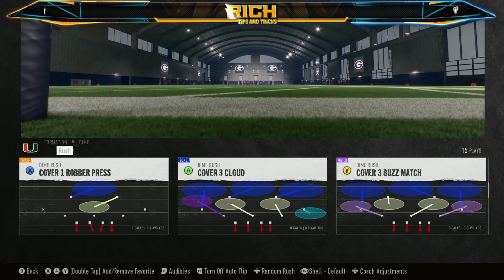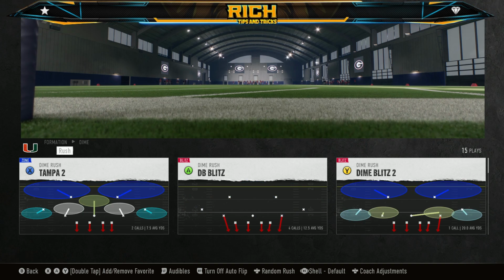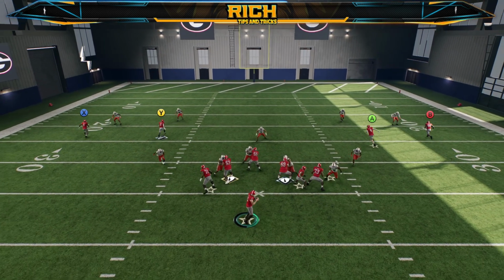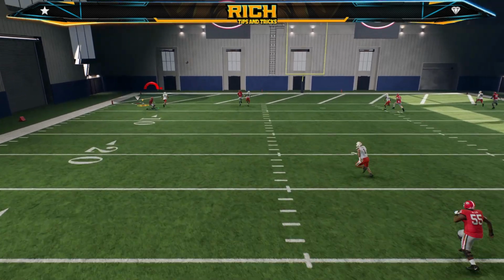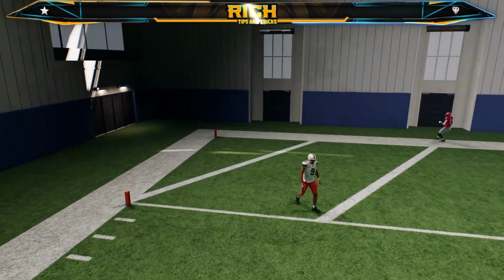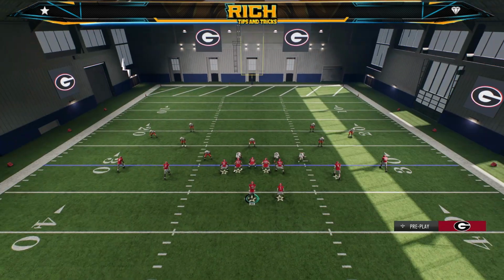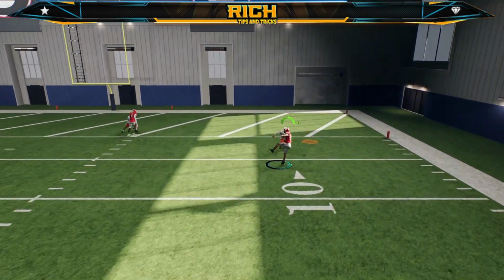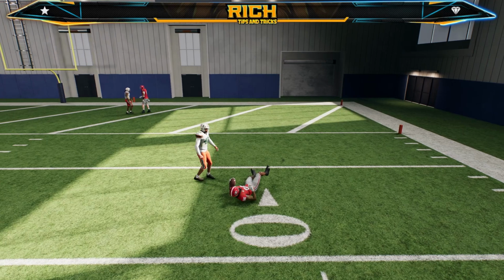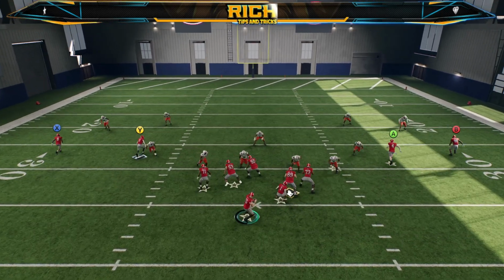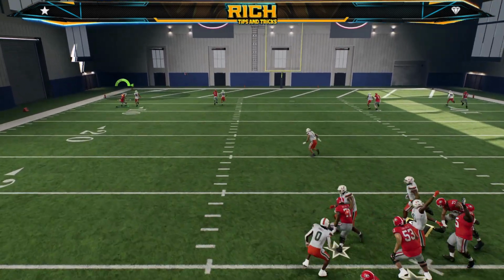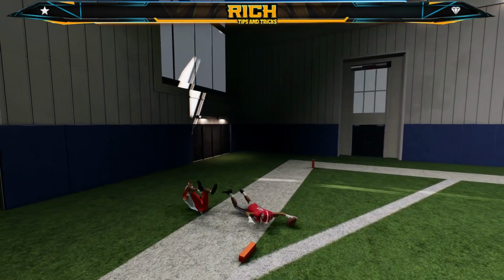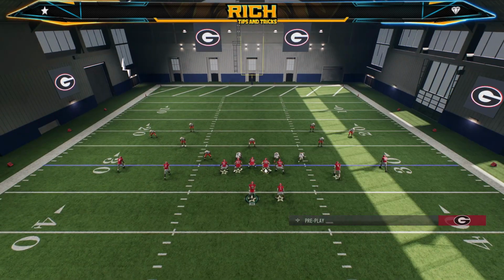So once again, let's go here. We'll go cover 0, like a cover 0 DB blitz right here, right? So they're going to send pressure. It's not going to matter unless we just flat out miss the ball. We'll go ahead and do it again. You can see, extremely easy to do. Like I said, just get a little bit of timing down. But when you do it, as you can see, you can throw it to both sides really effectively, really easy.